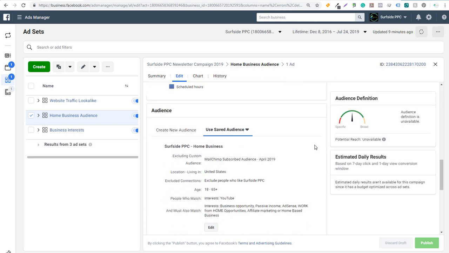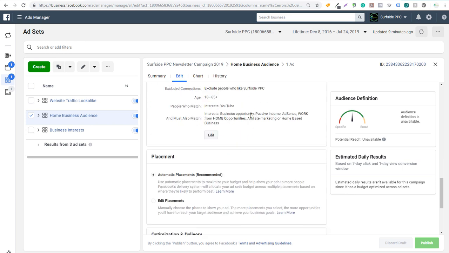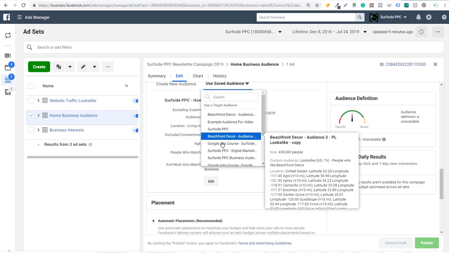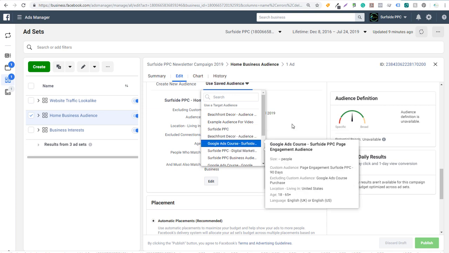We scroll down to the bottom and you can see audience, use a saved audience. So Surfside PPC home business. You can see we have the audience right here. So when you are setting up a campaign, you could just do use a saved audience, click right here, and it will enter that audience automatically.